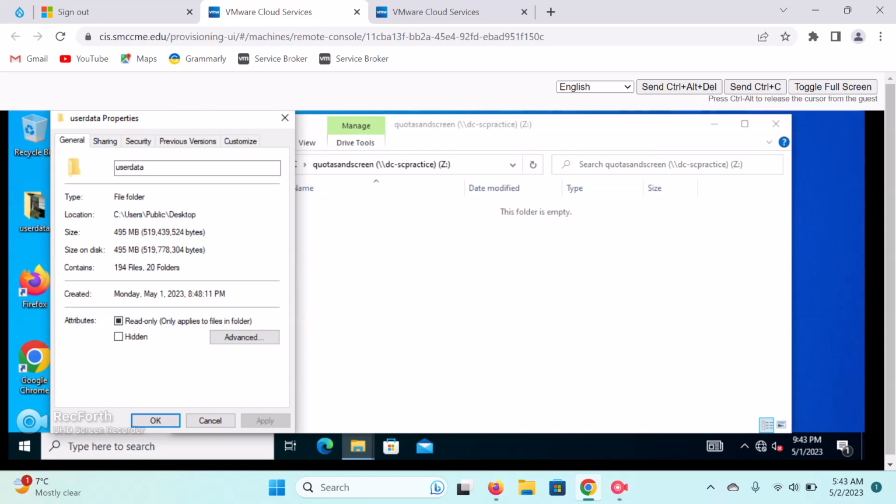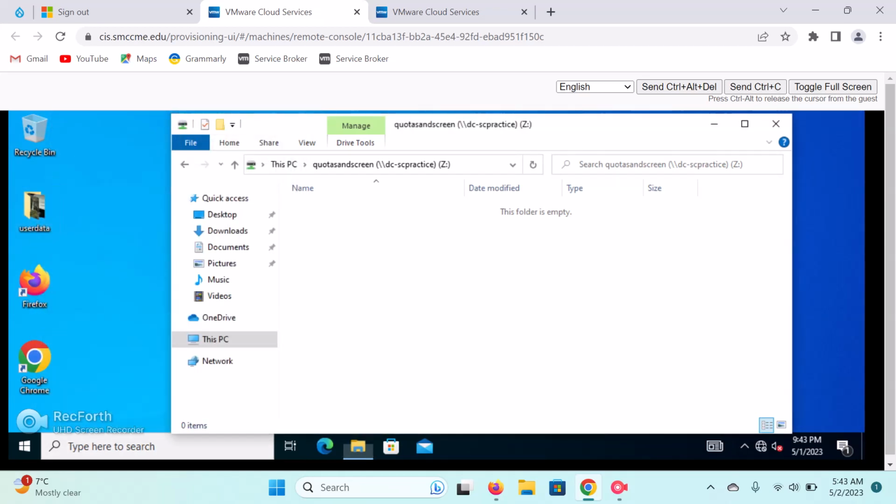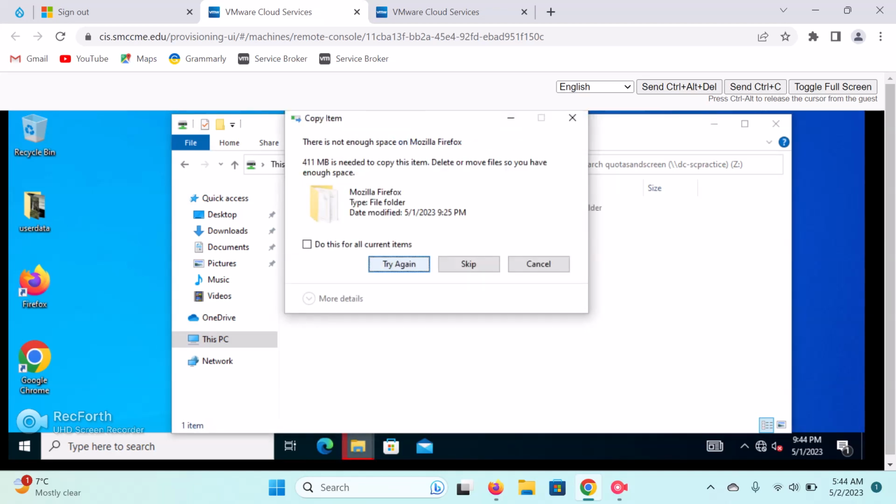And let's see how big is our user data. So our user data folder is full, 95 MB, which is almost 100 MB. So let's just try to copy it and paste. And that's our hard quota stopping it from being copied.